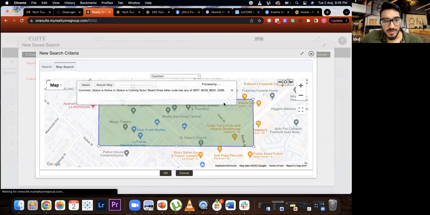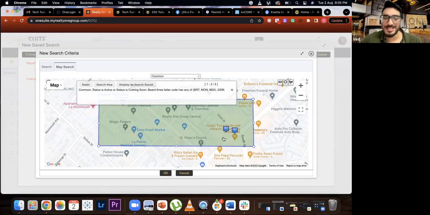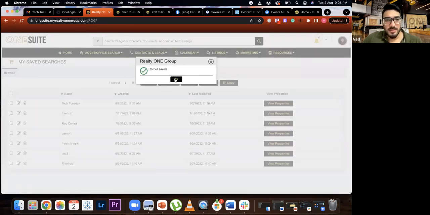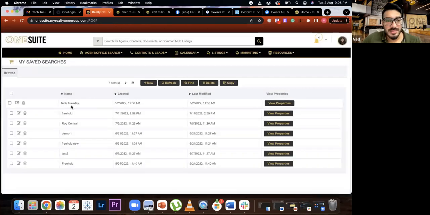And now it will search for the listings that are in this area. Let's see how many listings we have in this area. Okay, so we have only 2 listings in this area. If you only want to show these 2 listings on the new page that you created on your website, you can select OK. If you're happy with these listings, click on OK. Now your new saved search is ready when you click on save and close. So if I click save and close, record saved. We have a new saved search which says Tech Tuesday.